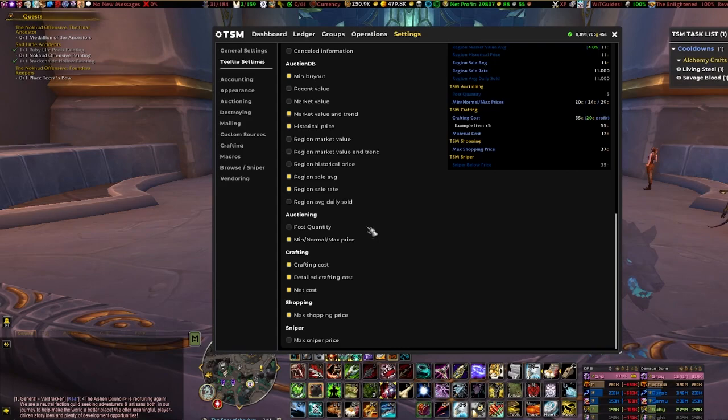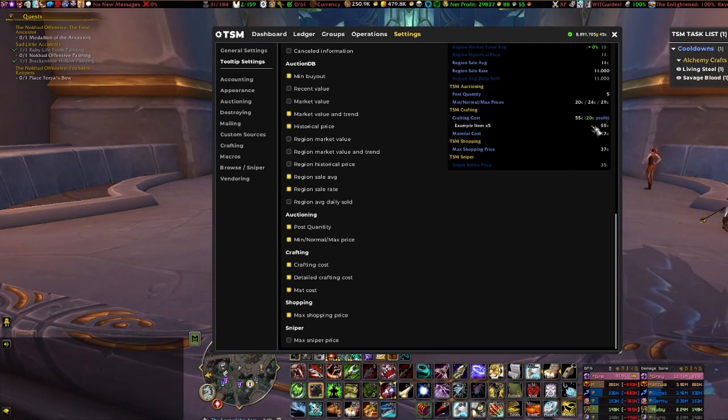Under that you have your auctioning, so it tells you how many of those you have posted and what your normal prices are, what your min, normal and max price are for that item. Useful information to know. Crafting, I always like to keep this up because if you hover over an item, it tells you exactly what you need to make that item. And not only that, it tells you how much that costs. So the crafting cost here, you can see it tells you the crafting cost is 55 copper. And it tells you in brackets that that's 20 copper profit even. And then under that, it will list all the items you need to craft it, and it will show you their prices. So you can see exactly which items are going to be the ones that are costing you the gold, etc.